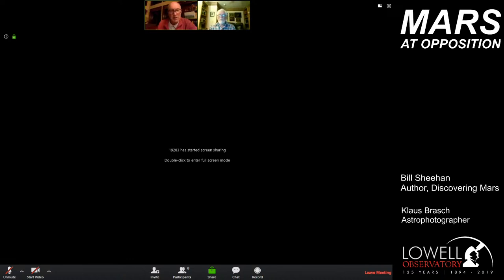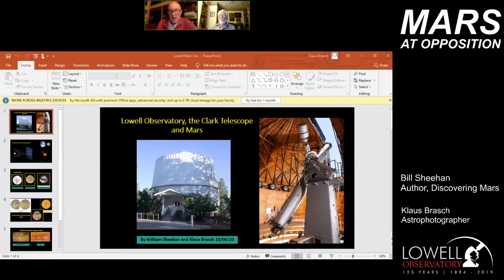And we're going to have a chance shortly, as soon as we get our technology going, to look at Mars at this very good opportunity through a storied telescope, the Clark refractor that Percival Lowell set up here in 1896. So this is really a wonderful opportunity to see Mars as perhaps many of us will never have a chance to see it again.